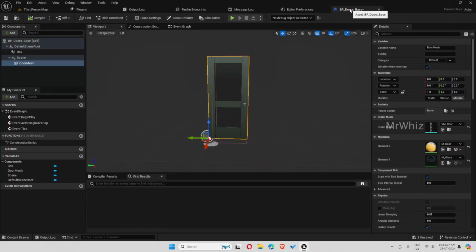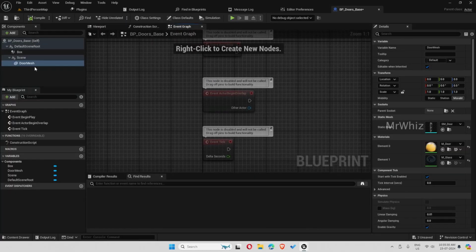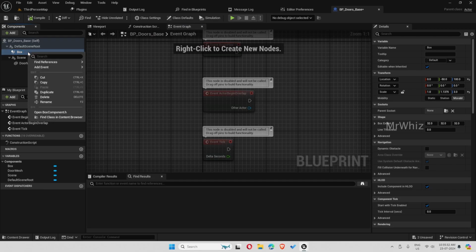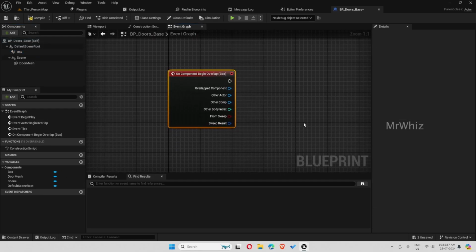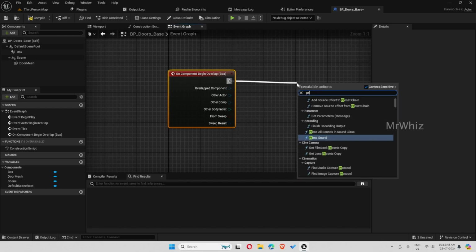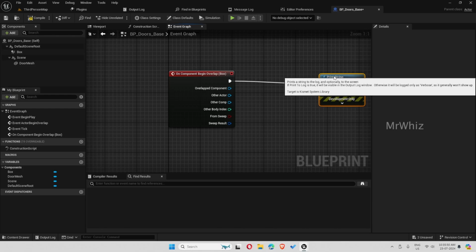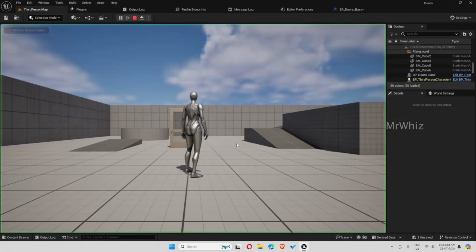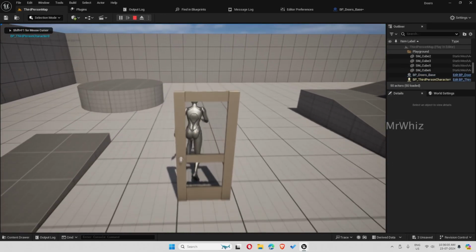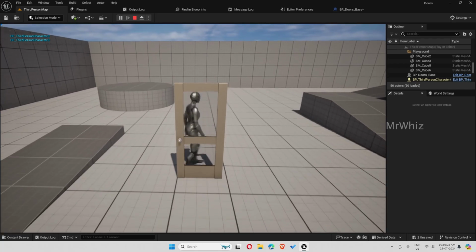Now on your event graph, on the box collision, add an event On Component Begin Overlap. This is when the character goes to this component. When it enters this component, the event will get triggered. To test it, we can just do a print string and plug in the other actor, so we'll see what actor has entered. Now you can see the third person character has entered.